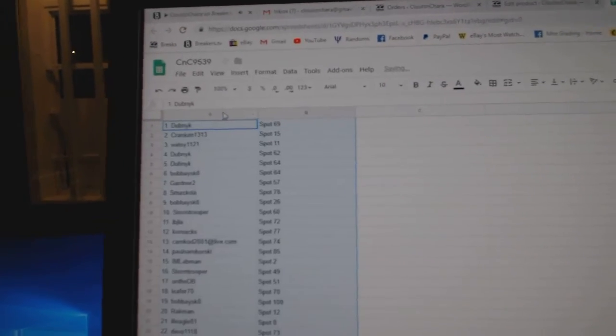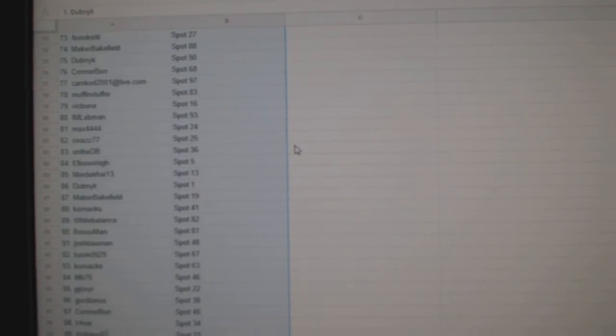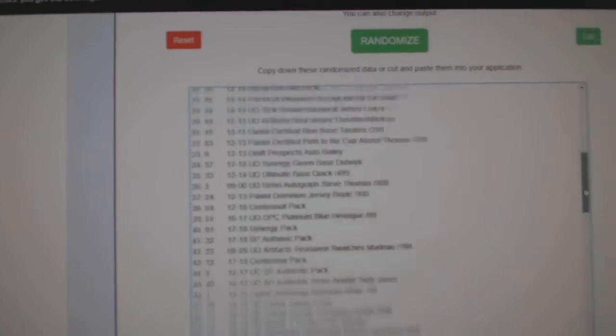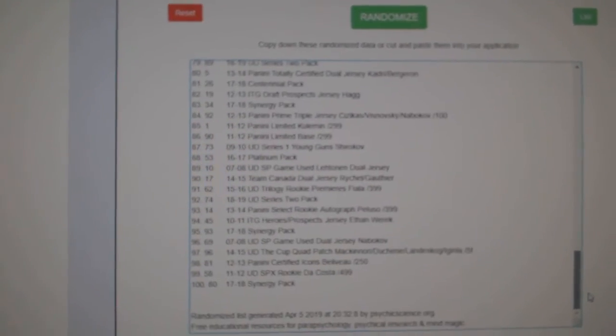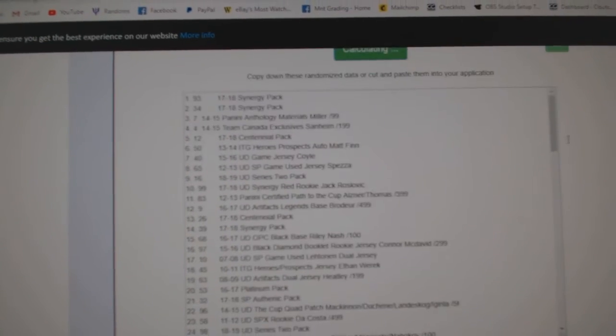Copy. Paste. All right, so there's all the 100. Bloop. Now, let's get all the items here. Right there. So three times: one, two, three.